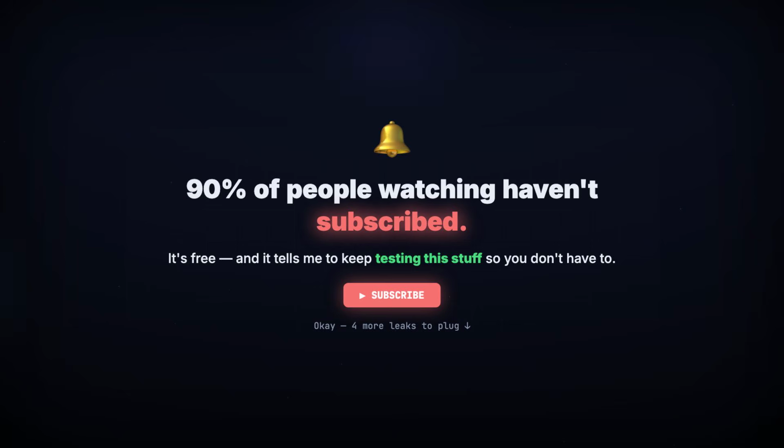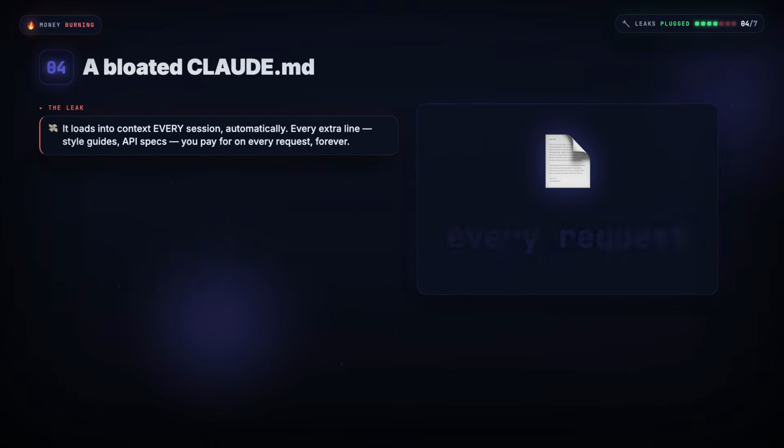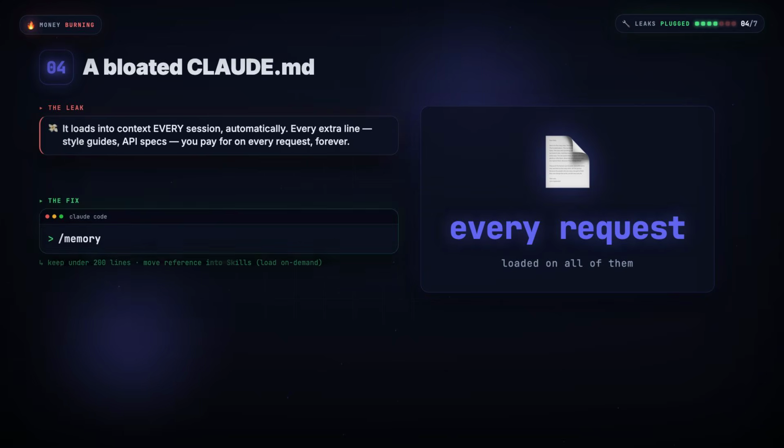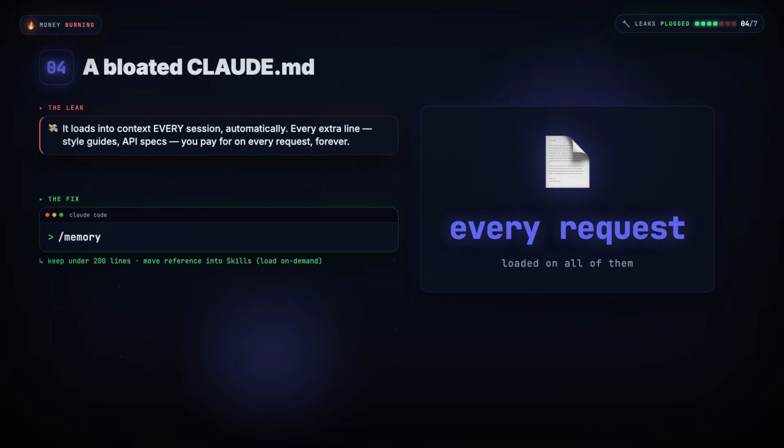4 more leaks to plug. Number 4, a CLAUDE.md file that is quietly enormous. This file loads into context every single session automatically. So every extra line you pile in, full style guides, giant API specs, walls of instructions, you pay for on every request, forever. The fix: keep it under 200 lines. That is the target in the docs.